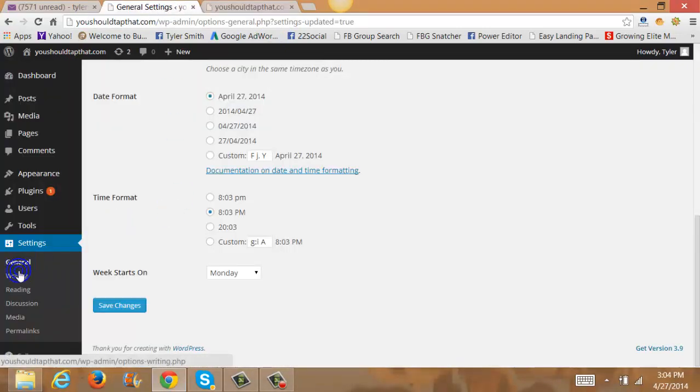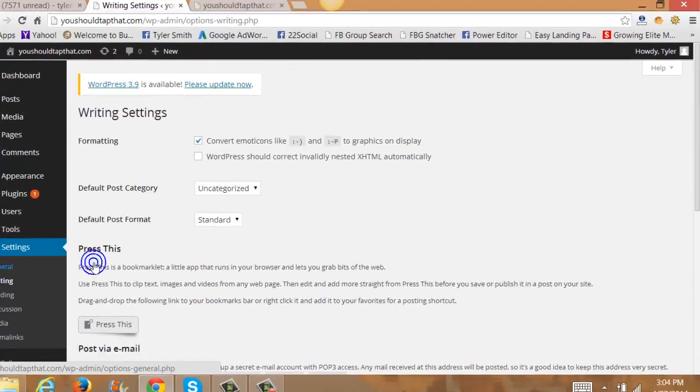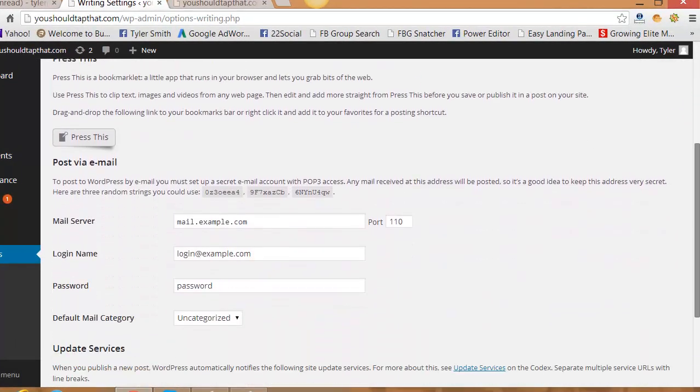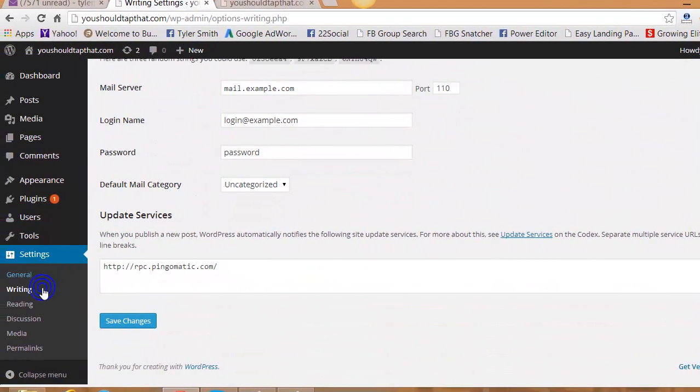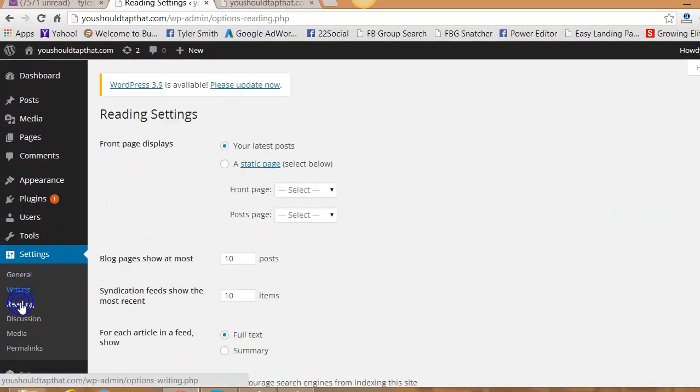Okay, so there are the general settings. You don't really need to worry about that. Writing, like I said, is for a blogging platform, so that's why there are all these settings back here. You really don't need to do anything with the writing tab.